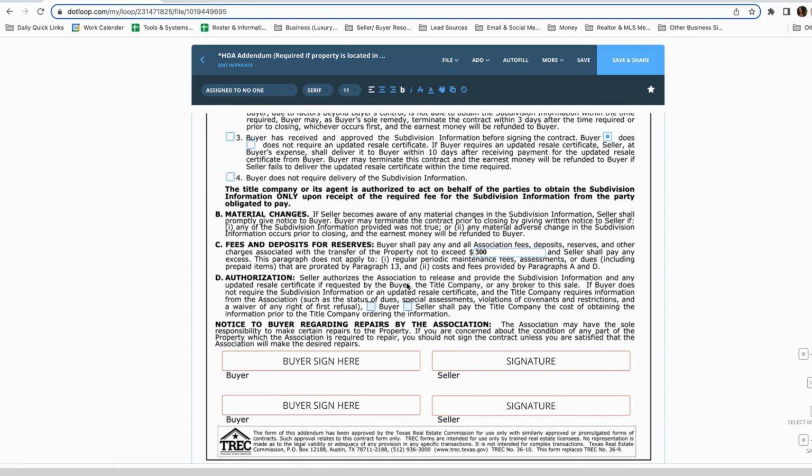Seller authorizes the association to release and provide the subdivision information and any updated resale certificate if requested by the buyer, the title company, or broker to this sale. If buyer does not require the subdivision information or updated resale certificate and the title company requires information from the association, such as the status, dues, special assessments, violation, covenants, restrictions, and waiver of any rights of refusal, who shall pay for this? If I'm representing the buyer, I'm going to put Mr. Seller shall pay the title company the cost of obtaining the notices prior to the title company ordering the information.